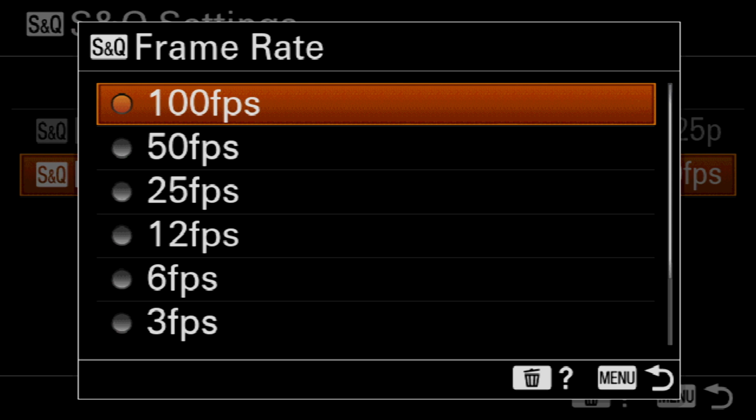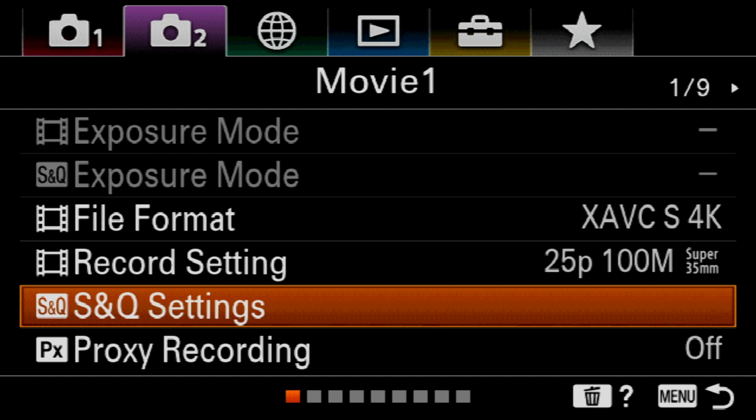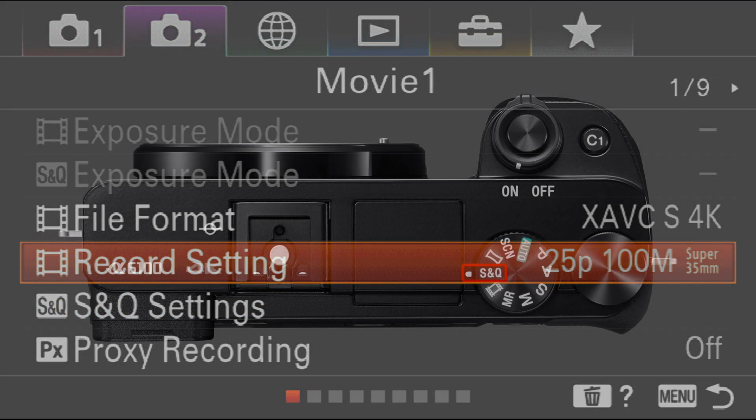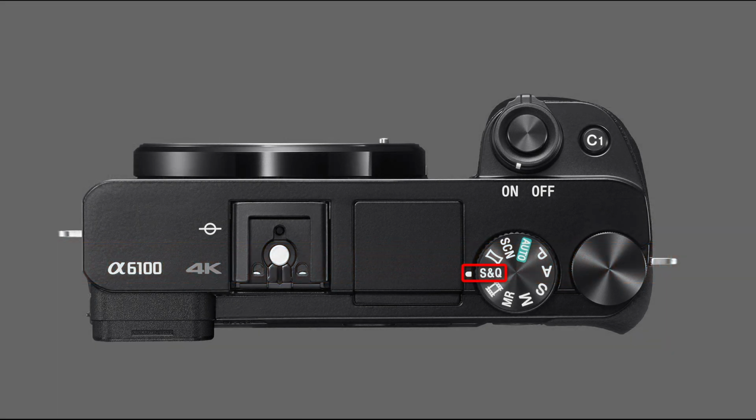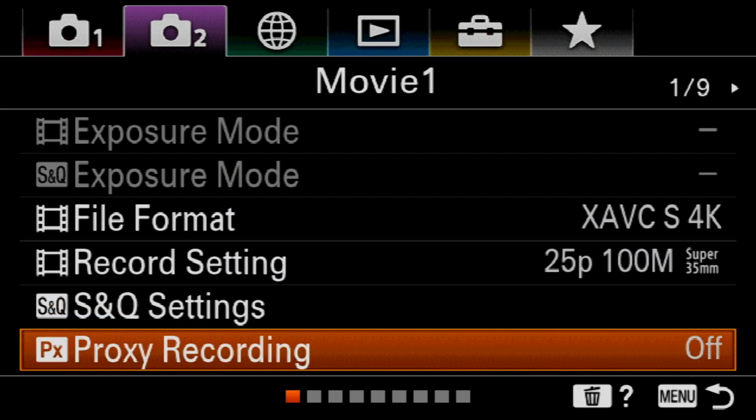And so rather than coming into the menus to toggle between whether you want the frame rate to be fast or slow, you can just leave the movie on the shoot mode dial for your standard frame rate, 25 or 30 frames per second, and then just move the shoot mode dial on the top of the camera to S and Q when we want to do some slow motion movies. Now typically I leave proxy recording to off. This is sometimes useful if you're creating 4K movies and your computer is struggling dealing with the big file sizes.